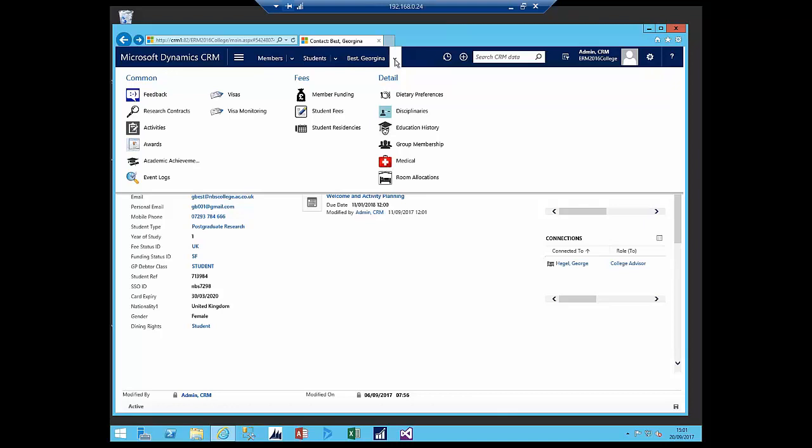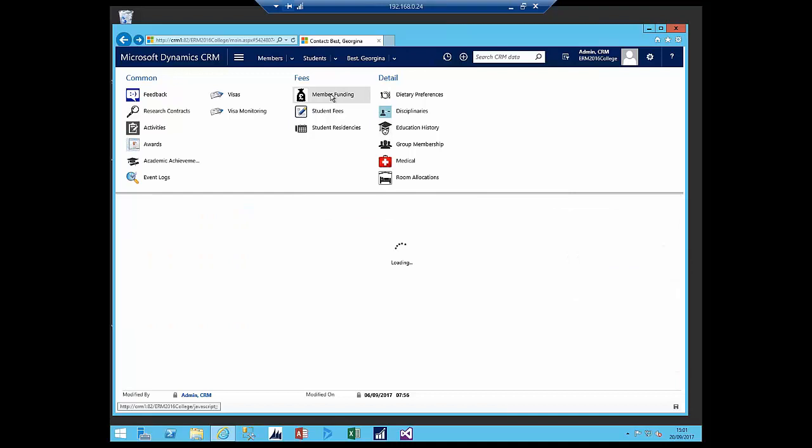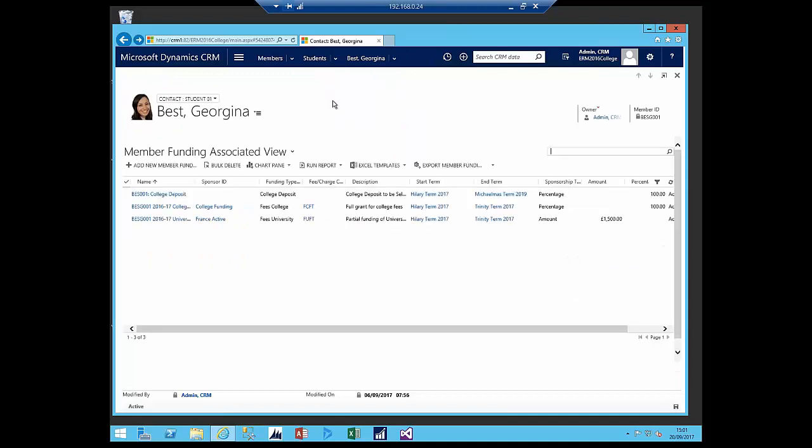So what we have here is general information, but also member funding. So obviously as a postgraduate student, member funding is quite important to be able to track. You can see here that Georgina is going to pay her own college deposit.